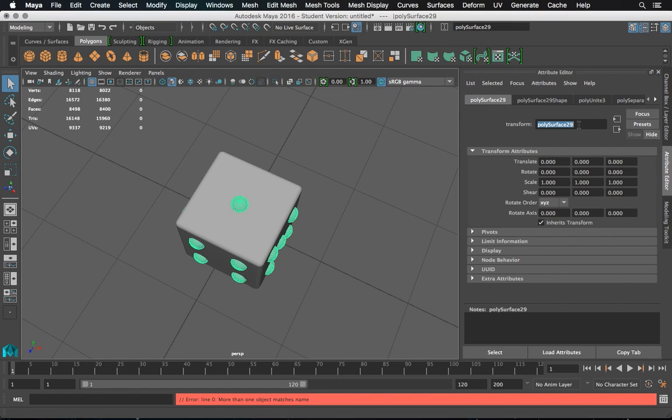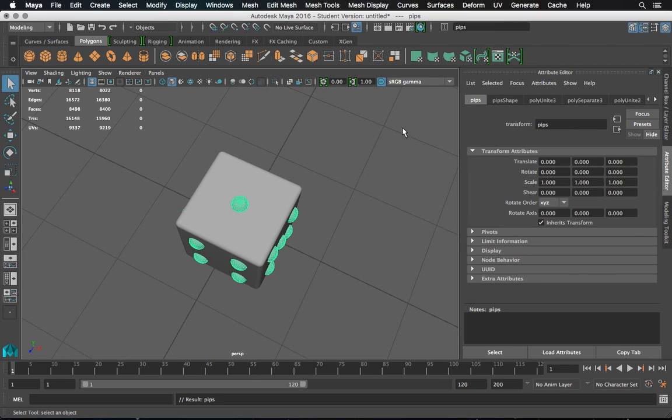Didn't want to rename that way. We'll just do it this way. Alright, before we go any further, I'm going to come over here, and this little object shows my panel layout for our perspective view and the hypershade. Let's try that one out.